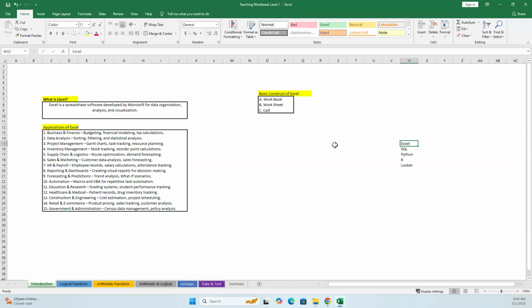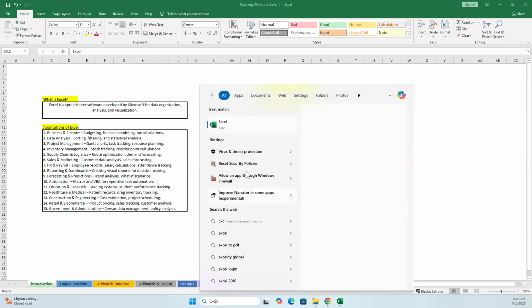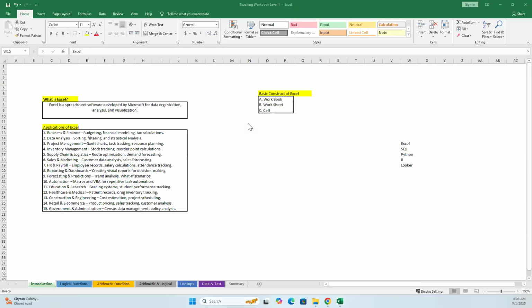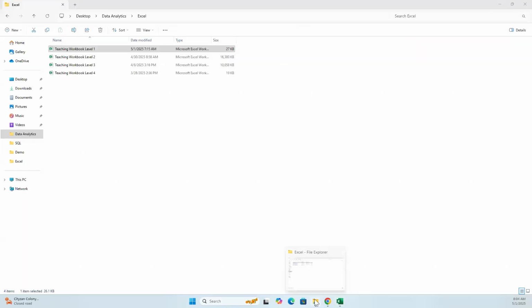Just to give a basic understanding, the Excel environment looks like this. I just opened an already pre-saved document. For example, if you want to open Excel, you just go here and type Excel. It will open this way. The entire sheet is what we call a workbook. So here I saved it. I'll just open my window.